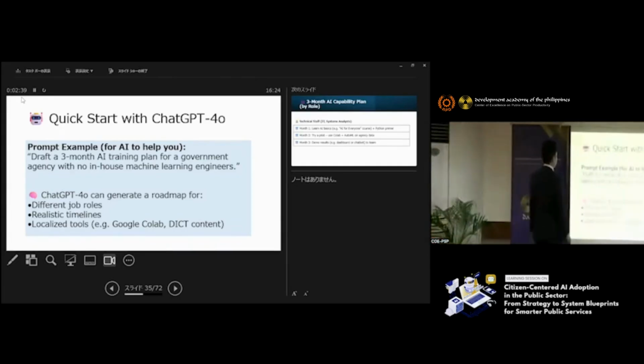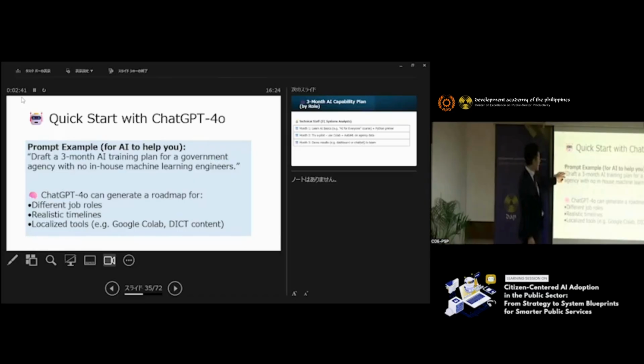Quick start: because time is limited, please try this prompt. Draft a 3-month AI training plan for your agencies after this workshop. Also, you need to create your own network within your institution.